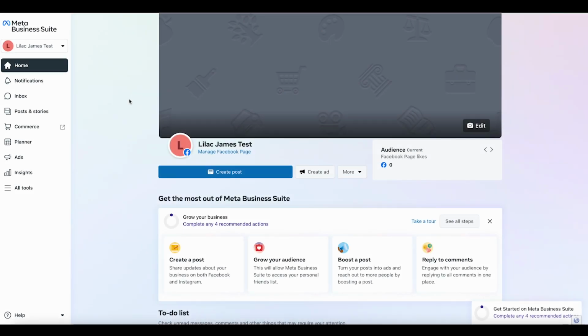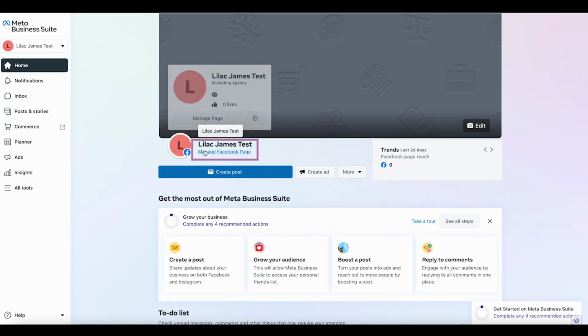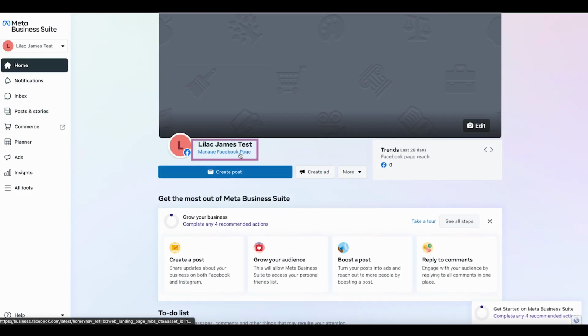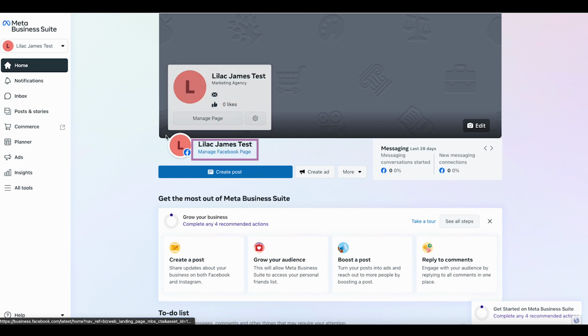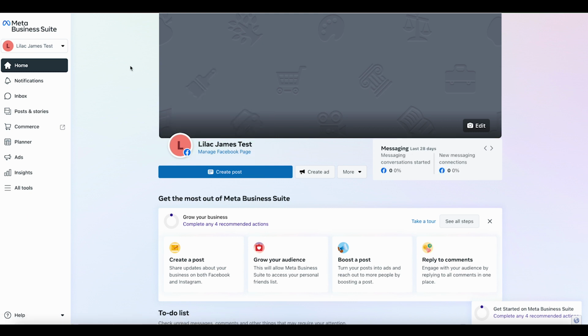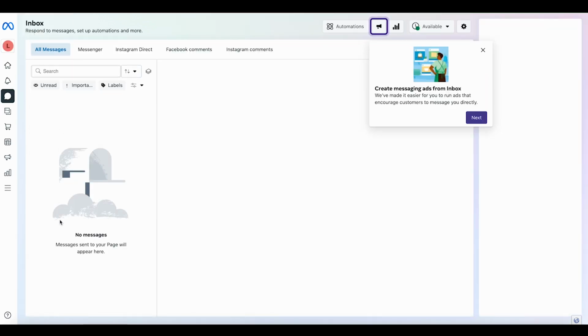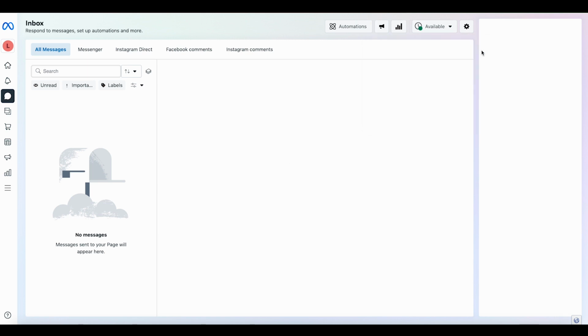Okay, so we've gone into the Lilac James test account. Here you can see that you can go in and manage your Facebook page, the shop front of your business. Down the left hand side, you can have a look at all the notifications. So anybody that posts and comments and likes any of your business posts, that's all going to be in here. Your inbox, which is going to be your Messenger account, that's all going to be listed in here.